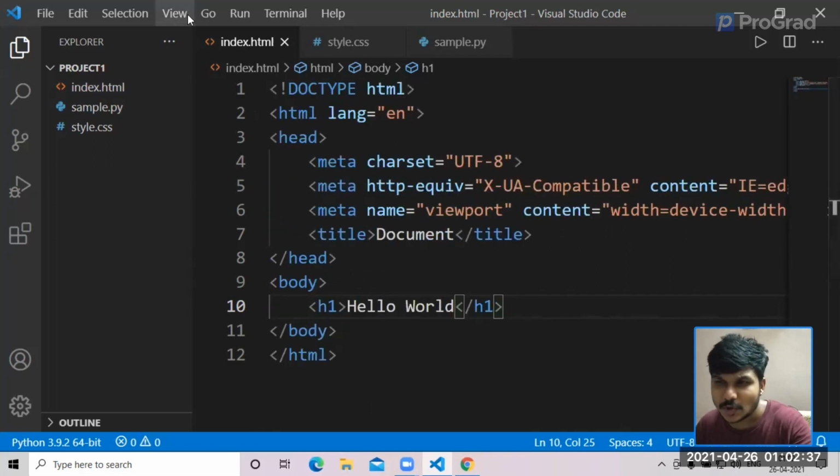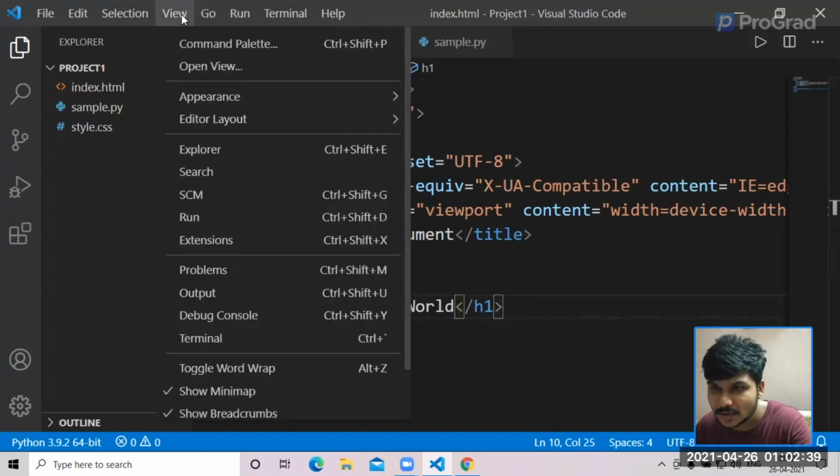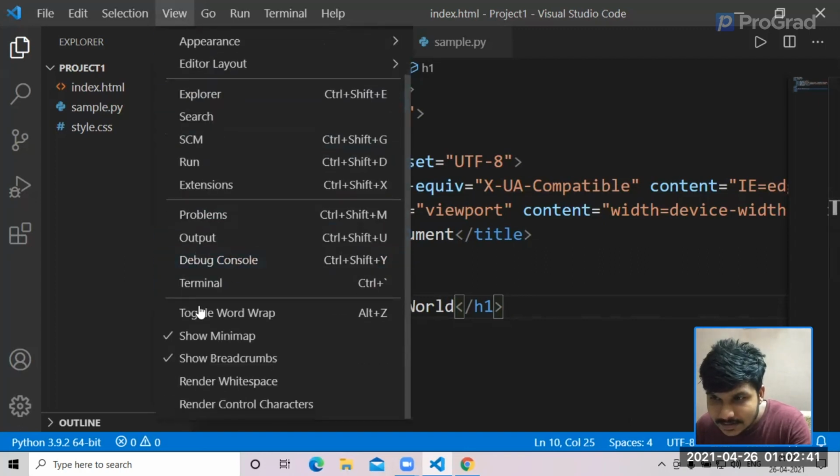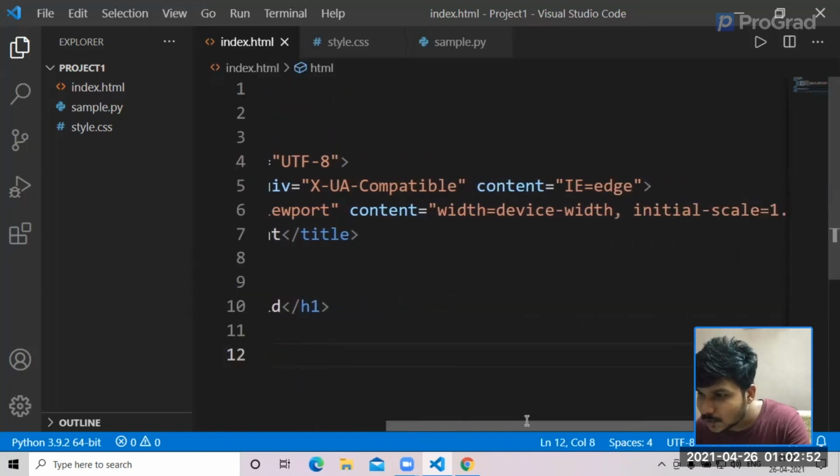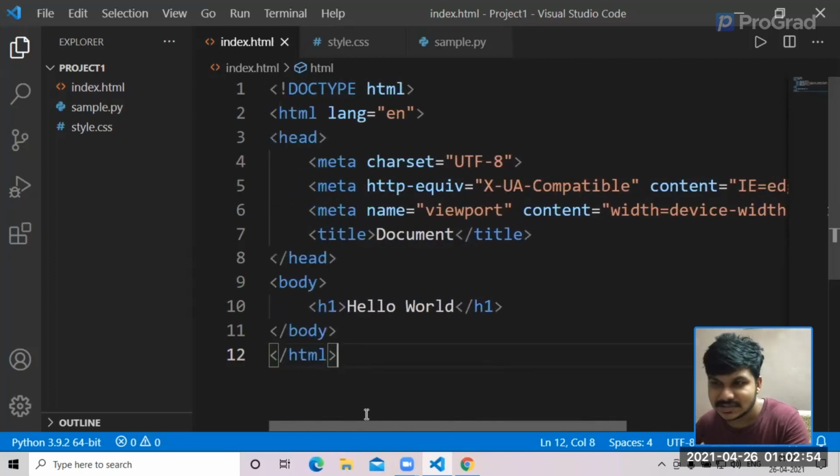So the way to sort that out is, let's go to View, and there is something called Toggle Word Wrap. We also have a shortcut of Alt Z. So let's click Toggle Wrap and see what happens. Now you have to scroll this and see that, right?